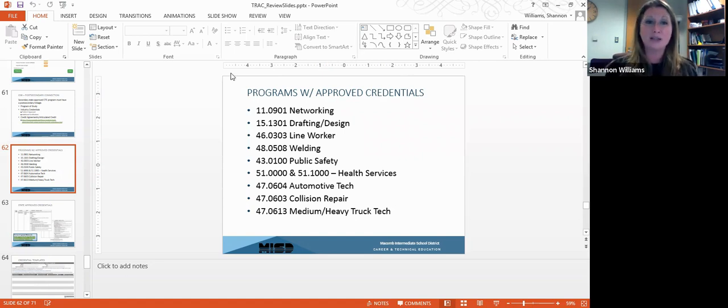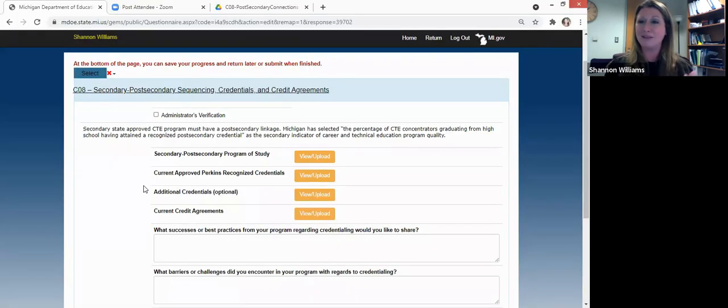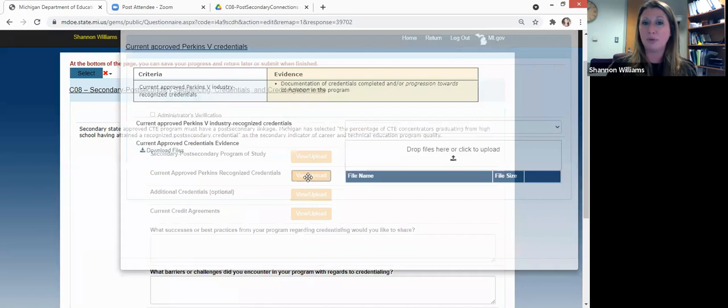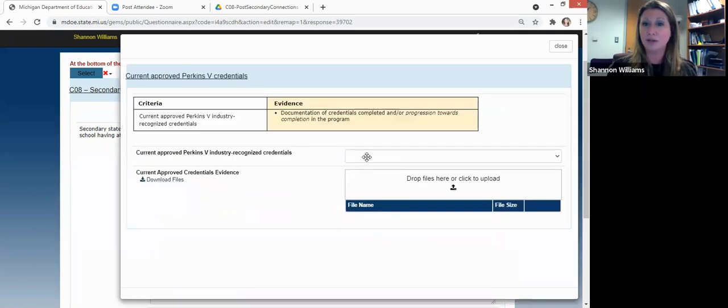So if I go back into here, into my navigator, or not, I keep saying that, I swear in every video I say navigator, it's going to take me a while. If I go back into the CTE portal and you see current approved Perkins recognized, say I teach business, say I teach small engines, say I teach woodworking, all of which were not listed on that list, I would go under view uploads, current approved credential, and I'd simply say no. I don't have one for my CIP code, okay? Now, if you do, like I know auto, you guys are giving the ASC and all that.